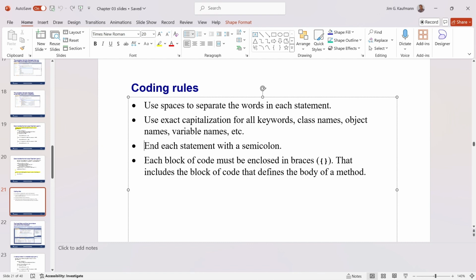Now this, you do need to do for sure. You need to end each statement with a semicolon. Each block of code must be enclosed in braces. Yes, that's still true. That includes a block of code that defines the body of a method.